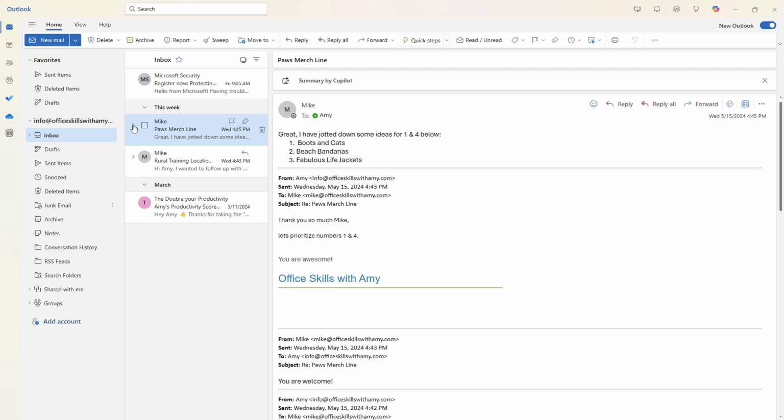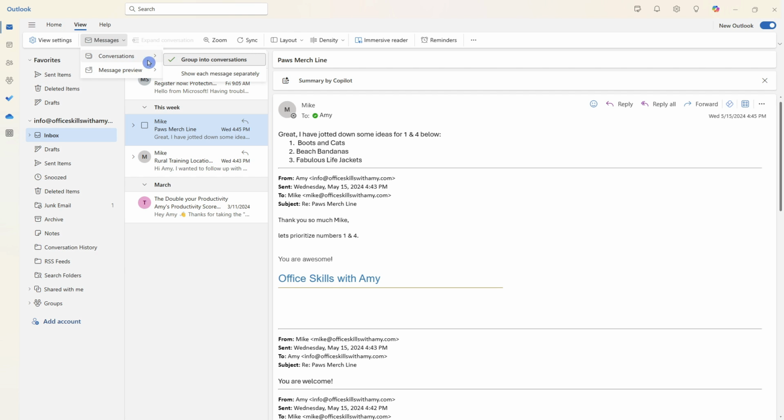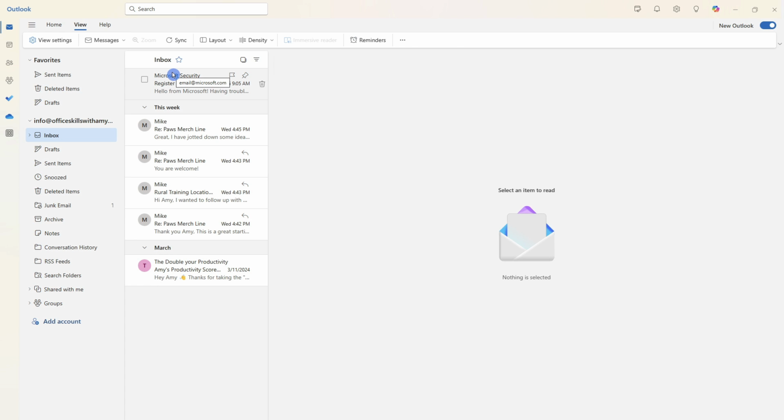But if you would like to turn this feature off, then we can head on up to the View tab, go to Messages, Conversations, and show each message separately.